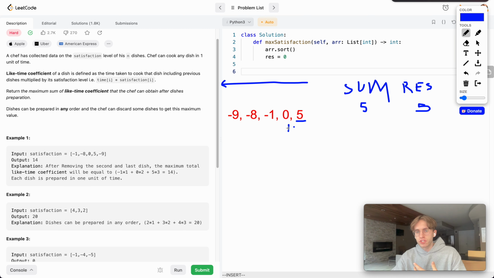Then when we get to 0, we're going to add +0 to our running sum, which is still 5. Then we add that running sum to our result, which is now 10. When we visit -1 here, we add -1, which gives 4, because 5 minus 1 is 4. Then we add that sum to our result, which is now 14. And hopefully you see that this is actually our answer.